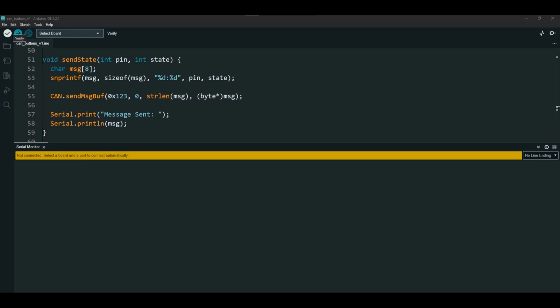The next line, char message[8], this line declares a character array named message with a length of 8. This array is used to store the formatted message that will be sent over the CAN bus.